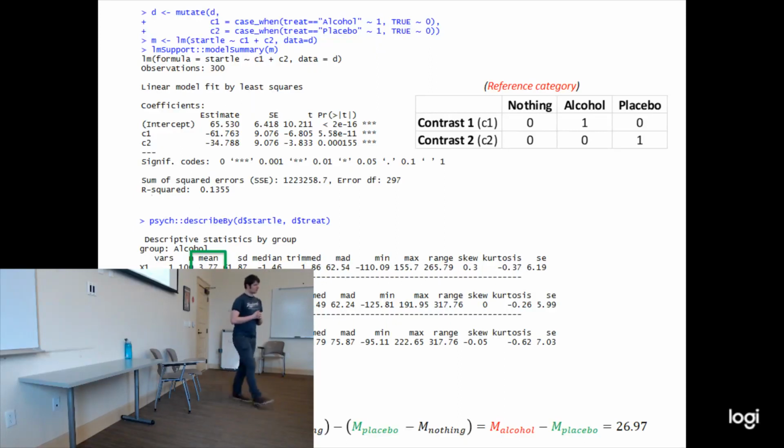And that's going to be a negative 26, right? Alcohol is going to result in a decrease of 26. Oh, yes. Yeah. I'll fix that. So that should be a negative. Thank you.